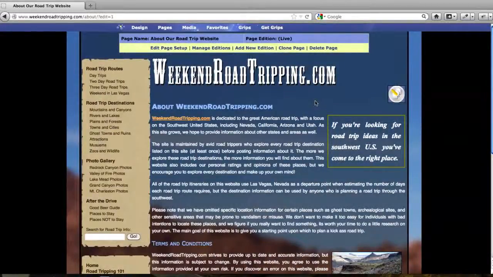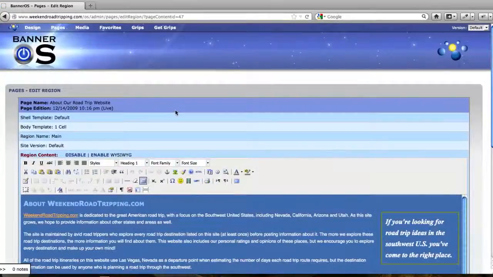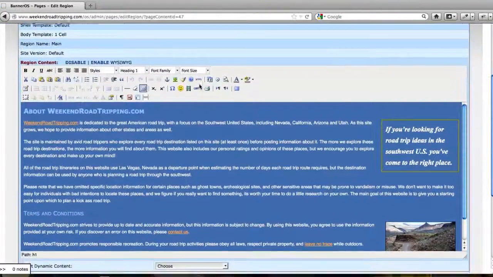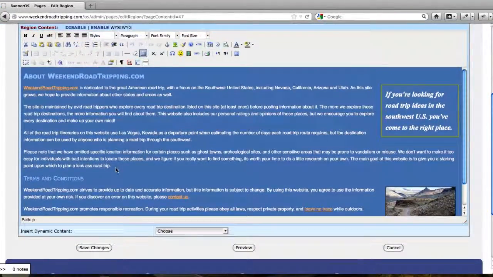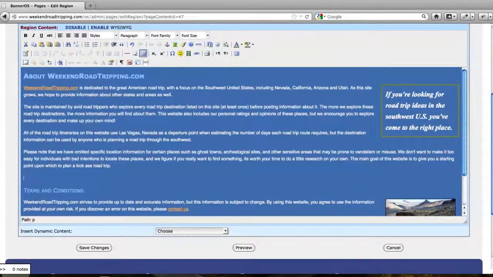Brings us to the front end of the website, and we'll click on the BannerOS edit icon to edit this content. We'll scroll down, and I think I'll add a link to the staff page here at the end of the first section of content. So I've typed up a little sentence that I want to use as my link. So I'll go ahead and highlight that sentence, and I'll click on the link icon.